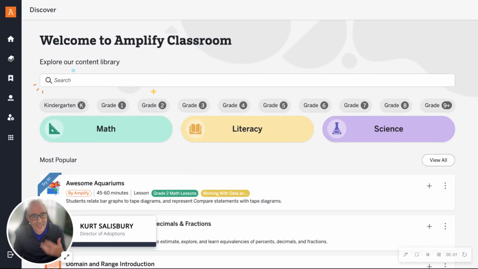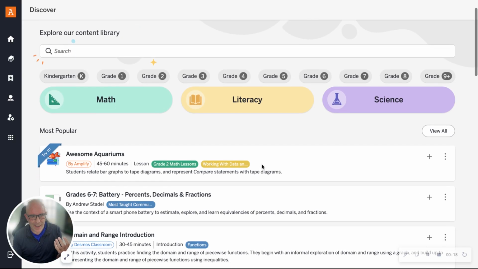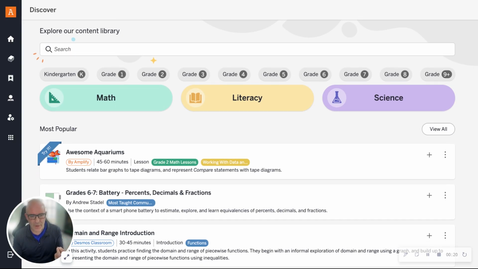Let's take a moment and look at Activity Builder inside of Amplify Classroom. Activity Builder to me has always been this sandbox where I could create and build anything I want for students to have this amazing experience, no matter what I was teaching, no matter what I was presenting, no matter what I was doing. And so I'm going to take a moment and just show you how to get started if you're wanting to create your own content.